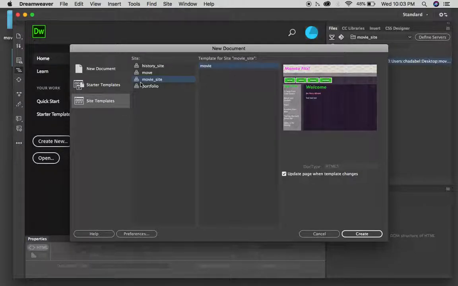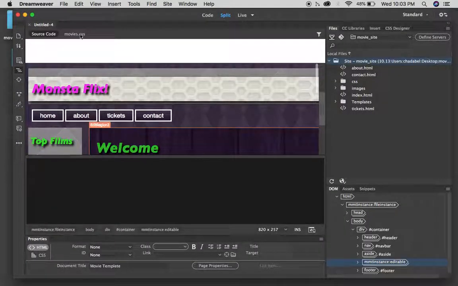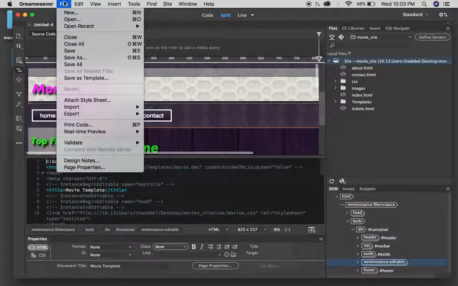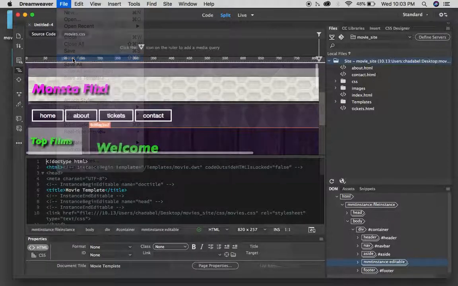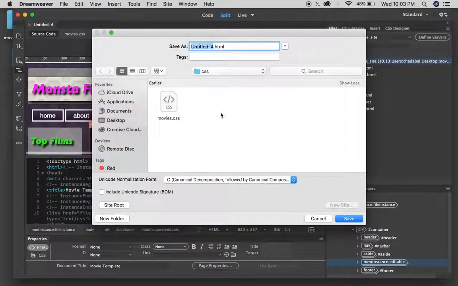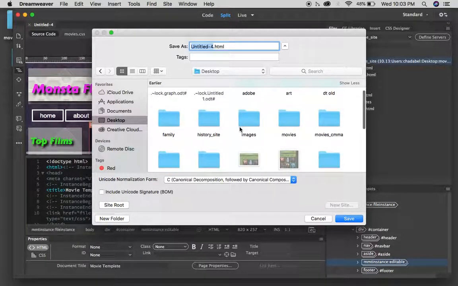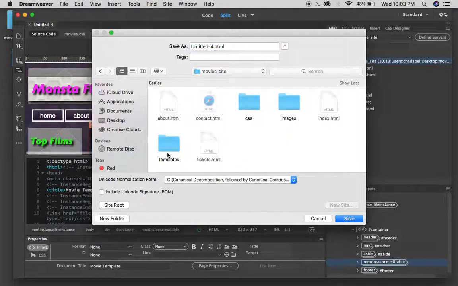This is going to be from a site template page, from our movie site, from our movie template, HTML5. Update page when template changes should be selected, and create. Now I want to save this page. File, Save As. Now I've been clicking around this site a little bit earlier, so I want to make sure I'm back to my top level, saving back to my top level of this site folder. There we are.